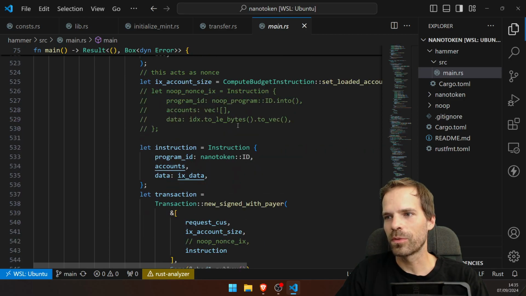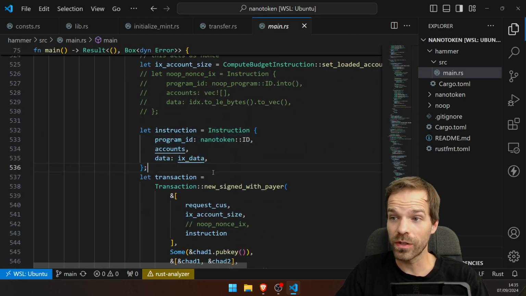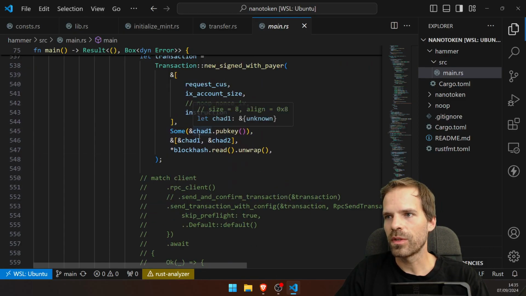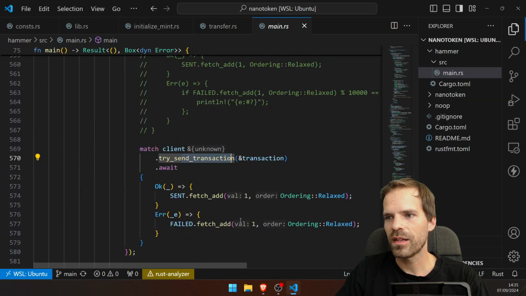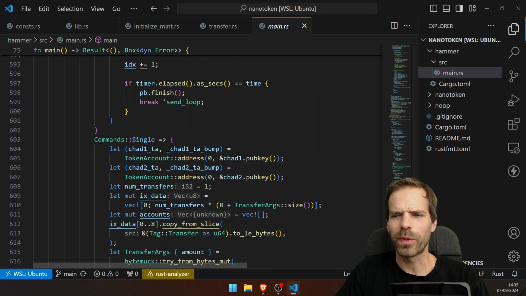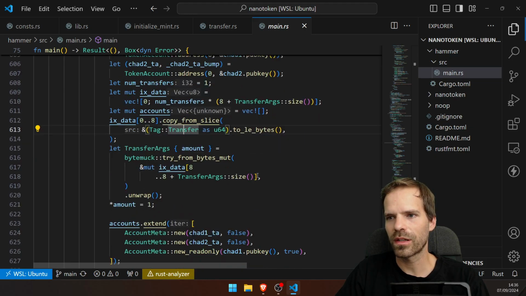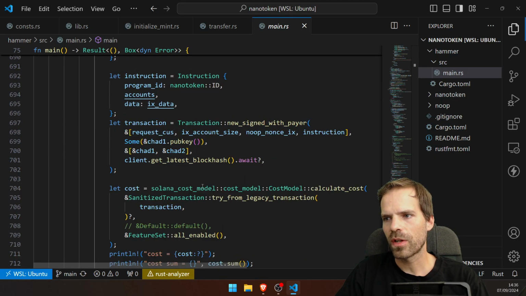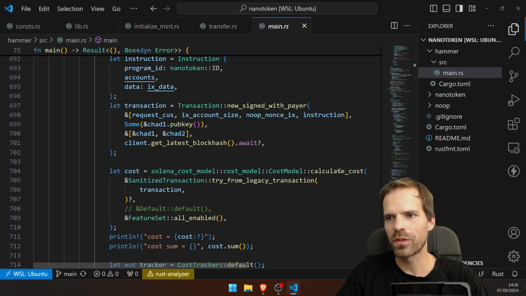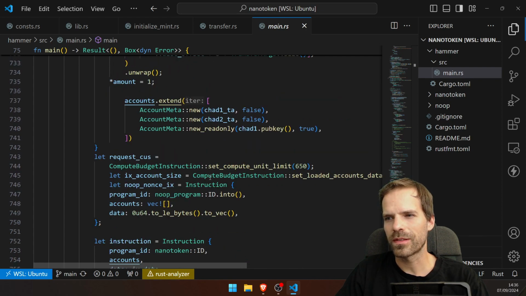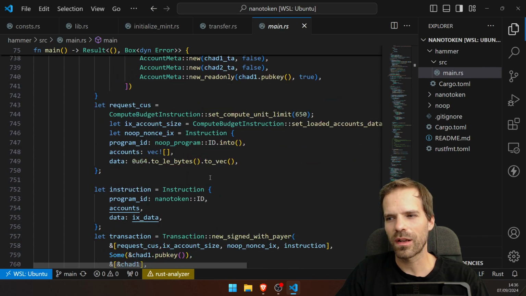Yeah, do some compute budget, and then we build the actual instruction with all the sub instructions, and we sign it and send it. Cool. Yeah, a little bit of spaghetti code, but whatever, it's readable. And that's probably a single transfer. Yep, looks like it. Cost, what is that? Solana cost model, calculate cost. But that probably doesn't send it, but just simulates the cost or something.